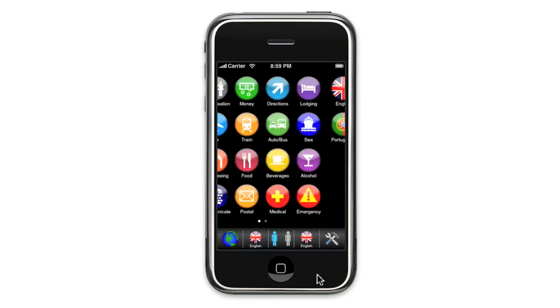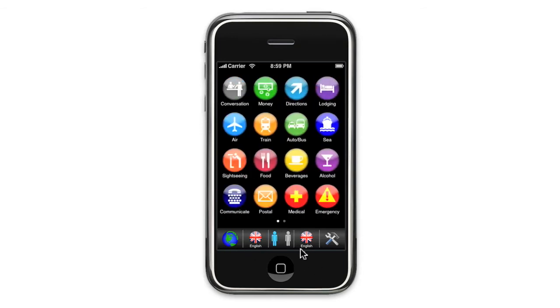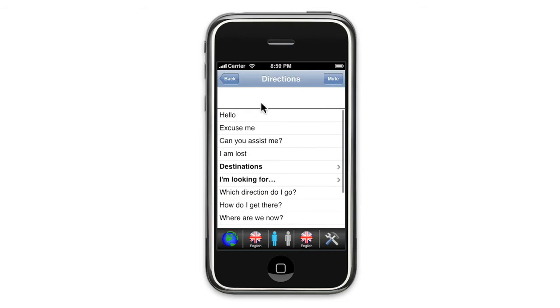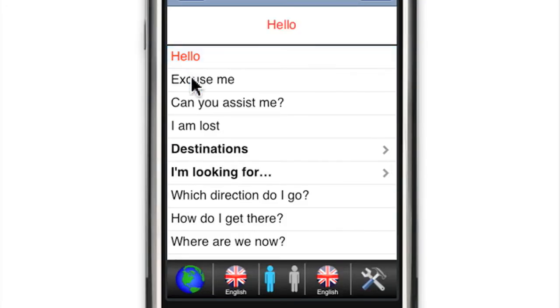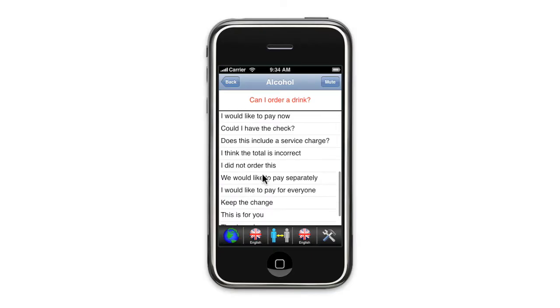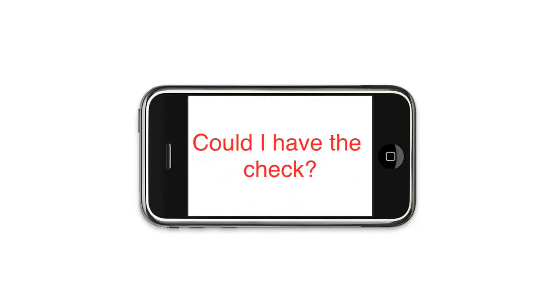This is actually a very useful feature that can help millions of people around the world who have medical conditions, leaving them unable to speak with others. Or maybe you're just in a loud bar and you need to communicate. Could I have the check?